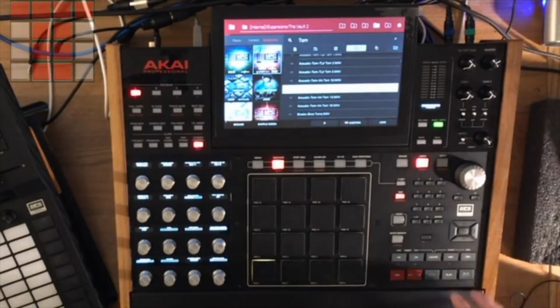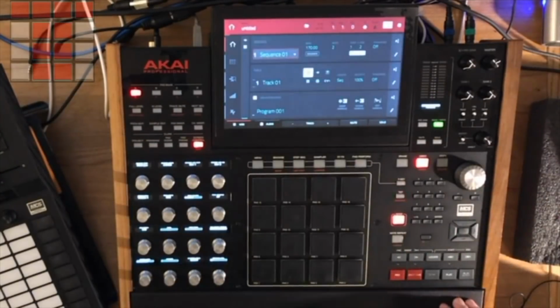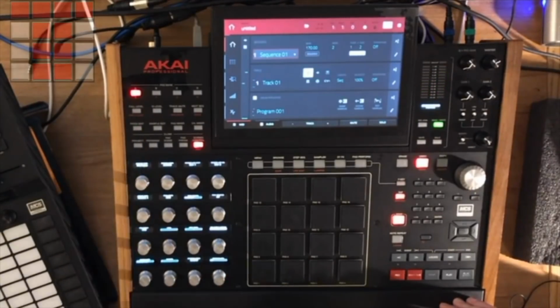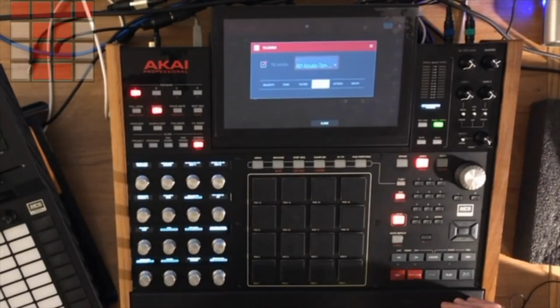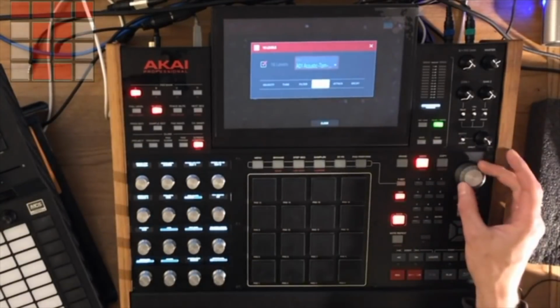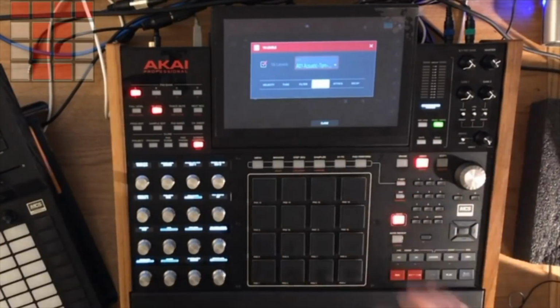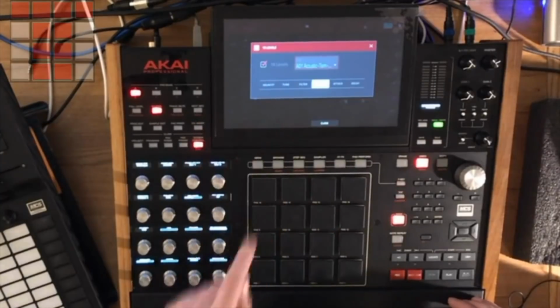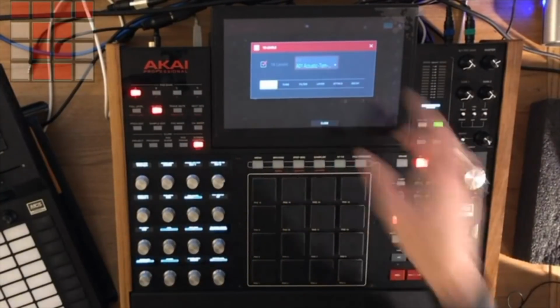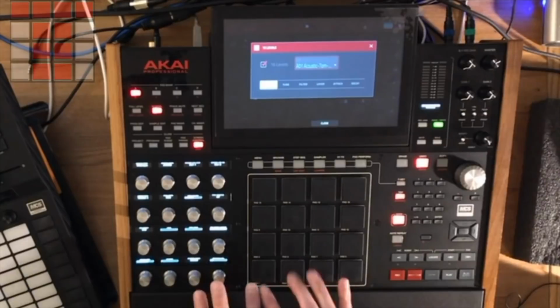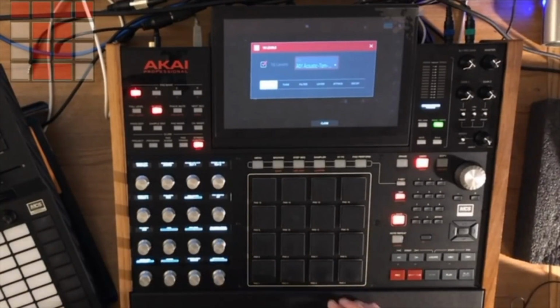So let's go back and take a look at 16 level. I've got this tom sound on my first pad in this drum program. To apply 16 levels to this, I press 16 level. If I had additional samples, I could use the data wheel to access other samples to apply the 16 level function to. Now, what 16 level does, in brief, allows you to do 6 different things here. We can use the pads going from pad 1 to pad 16 to control the velocity.